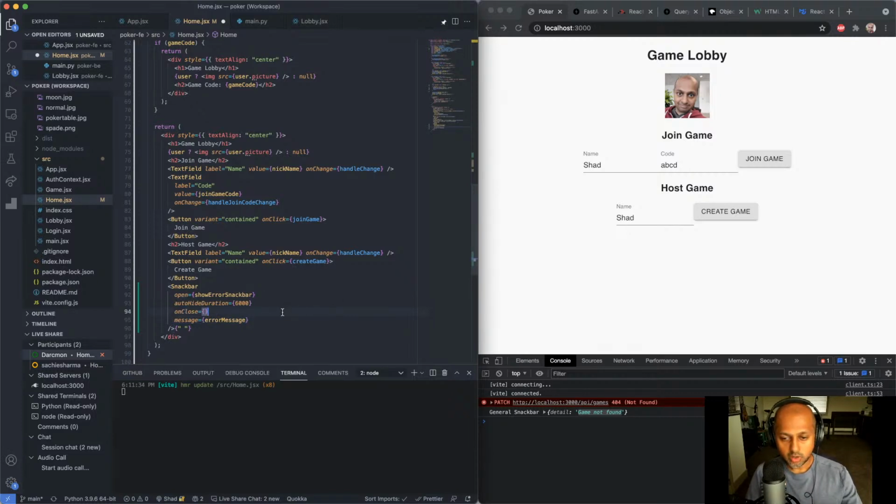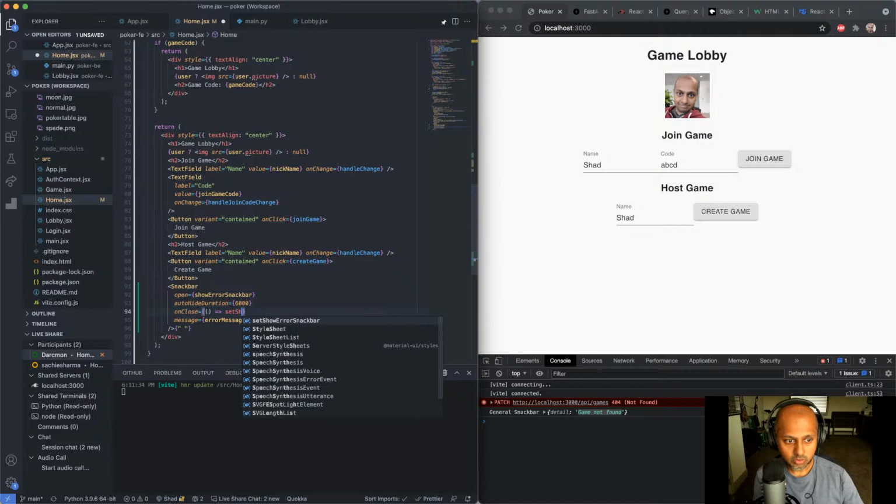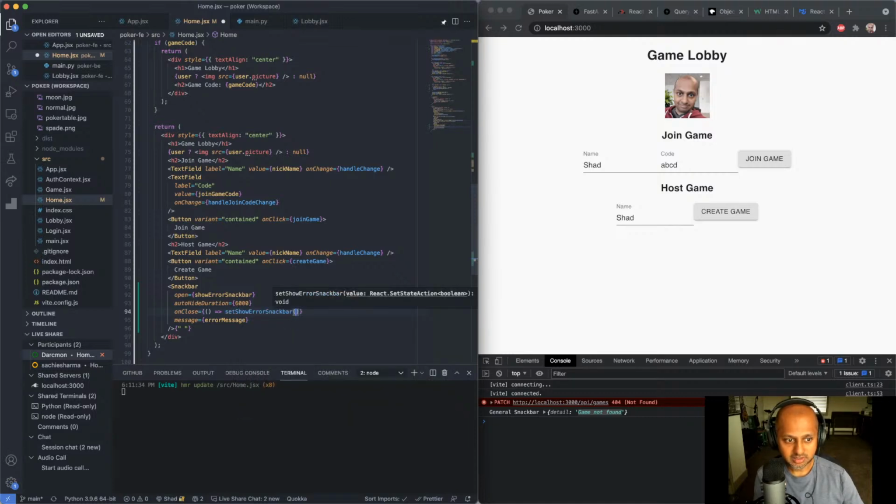Now we need to put an on close. The on close is basically how we close it. And the way that we do that is you just have a little function. I'm going to teach you guys all about arrow functions one day. Right now, you can trust me that this is a function. And what this function is going to do is set the show error snack bar to false.